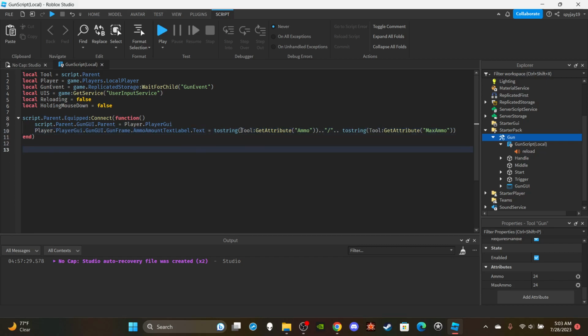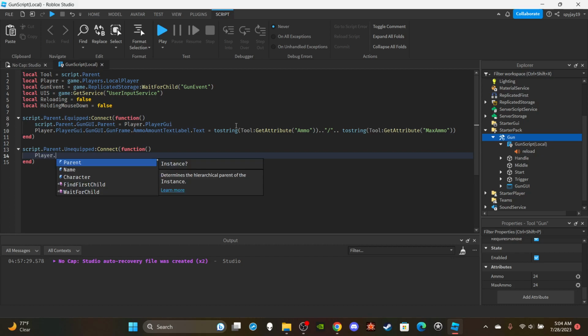Now on to the next function for when they unequip it, right? We're gonna pretty much do the opposite. So script.parent.Unequipped:Connect(function()), enter, and then we're pretty much just going to return the gun GUI back to the gun, so the player cannot see it anymore, because there's no point to see how many bullets you have unless you're using the gun. So we're going to say player.PlayerGui.GunGUI.Parent equal to script.parent.